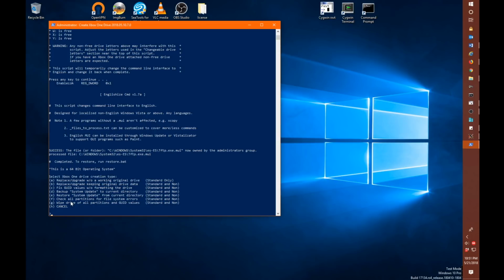The G option you might use a little more often, which is to wipe a drive of all partitions and GUID values. So if you have a drive that came from another system and it's not already blank, you didn't buy it new, or it's being used from another system, or if it's an Xbox One drive that you'd want to repurpose or reuse, then the G option is a good option for you. And lastly is just the cancel option.